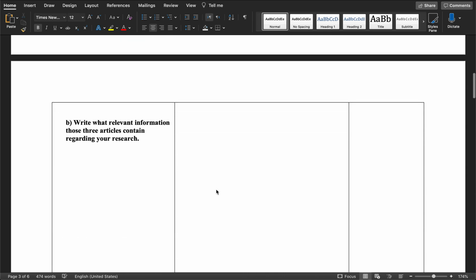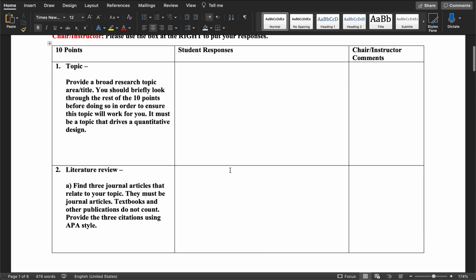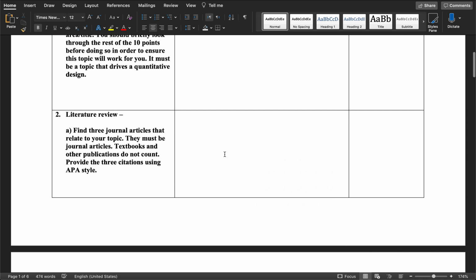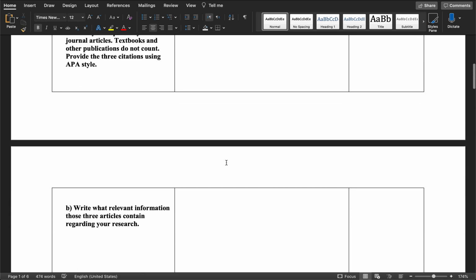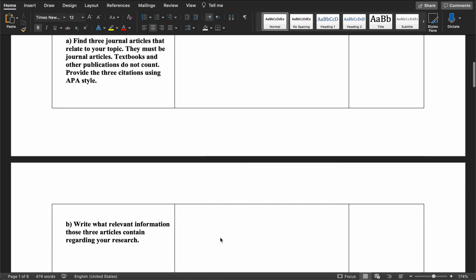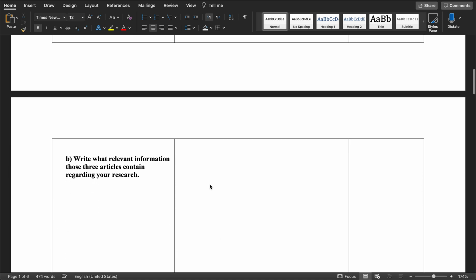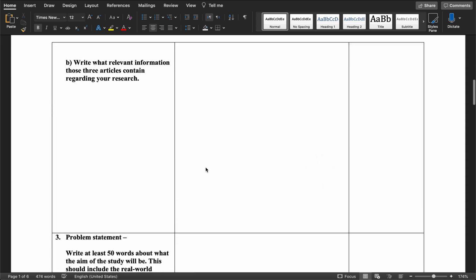So I want you to be able to create your broad topic. You should have done that already, so that should be pretty easy. You should have your literature review. I wanted a condensed version of your literature review in this document. It can be 1 or 2 pages down this column here. You can expand that. Write what relevant information those 3 articles contain regarding your research. So write how they are related to your research. It should be correlated to your research somehow.